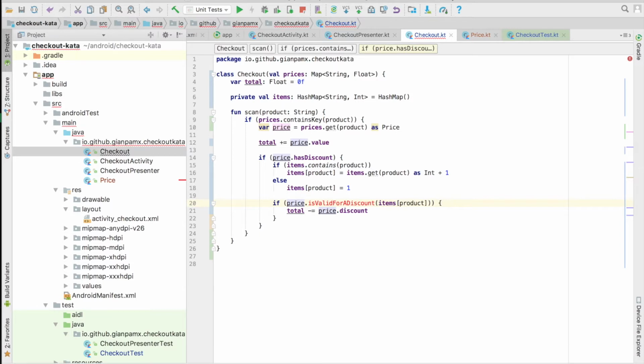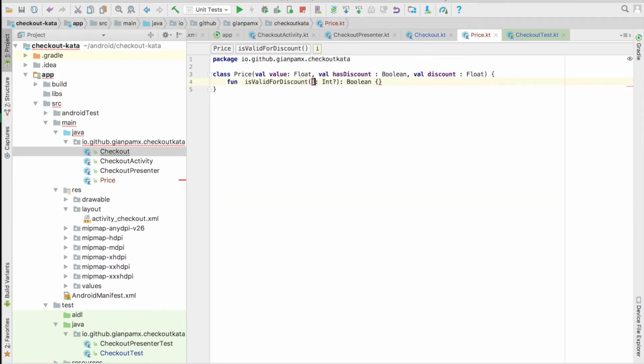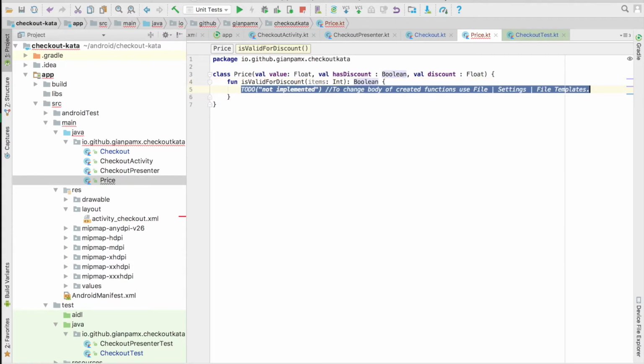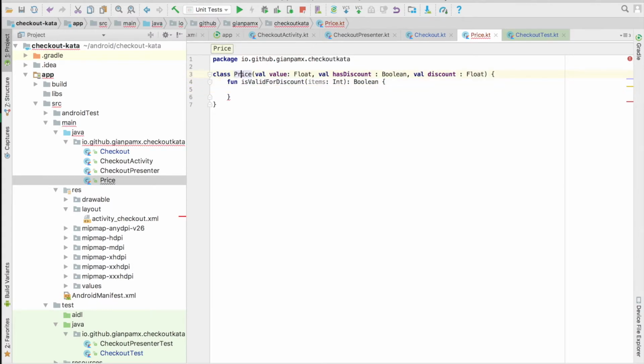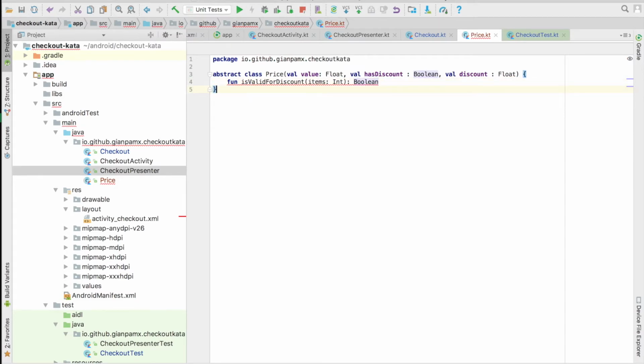Yeah, take this from now. Here it's price rule, I think so, and then we refactor the other one. It's valid for a discount. Then we create this function that receives the number of items, and this is an int, returns a boolean, and here I think it's just an abstract class, because this one will be different for each product.